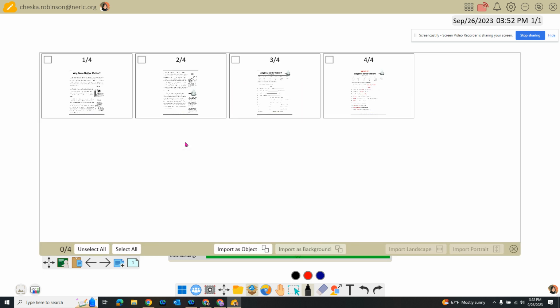And so what this does is takes the PDF file and each page becomes what they call a tile, right? So in this case, you can press select all if you want to use all of the pages. But I know that this last page over here is the answer key. So I'm actually going to go ahead and uncheck that because I don't want to show that while I'm teaching the lesson to the class.